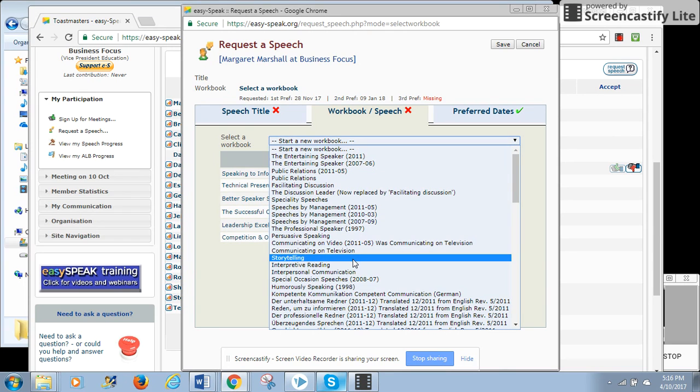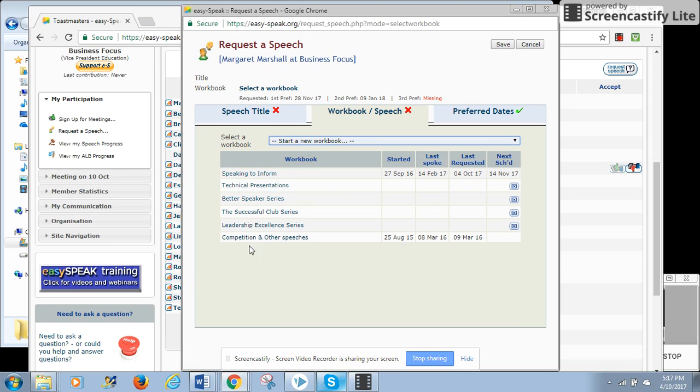This enables you at no cost in EasySpeak to open, say, an interpretive reading manual, which I don't have open currently. Say you want to do a speech out of that, or you've got something coming up you want to do, or you've got a public relations thing, or entertaining speaking, whatever. It enables you to open a workbook. And if you were to do that, it would then appear down in here.